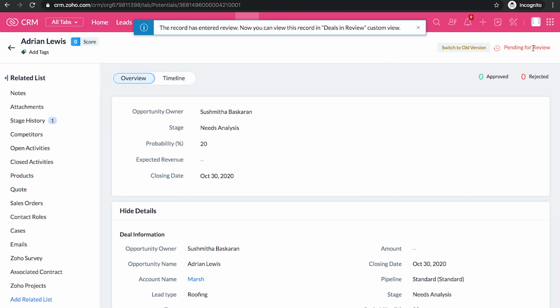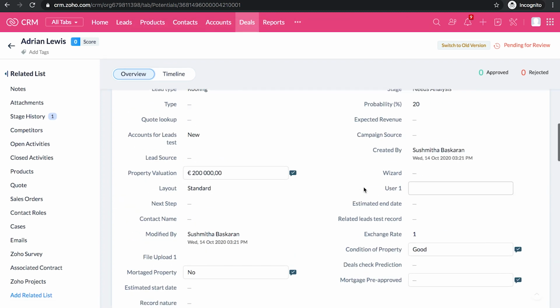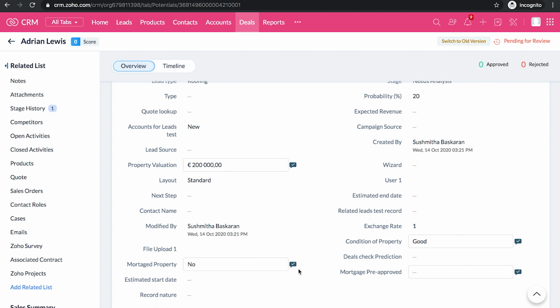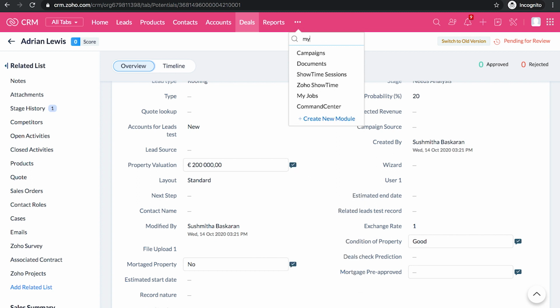As you can see, it says that the record has entered review, and you can review this record in deals in review custom view. So you can directly go ahead and approve or reject these fields if you'd like, and you are the reviewer. Or you can also view all the records that are listed under your review process in your My Jobs module.